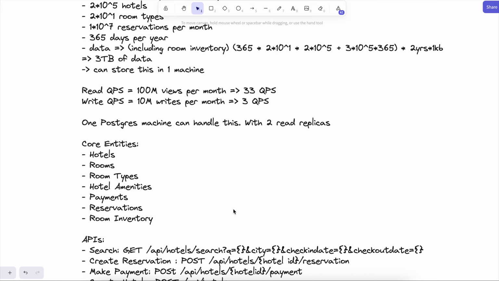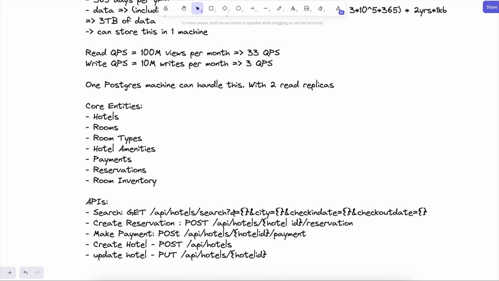But there are some intricacies with the system that are more important to talk about during your interview. Next, we're going to move on to the core entities of the system, and that's the hotels, the rooms, the room types, the hotel amenities, the payments entity, reservations, and room inventory.